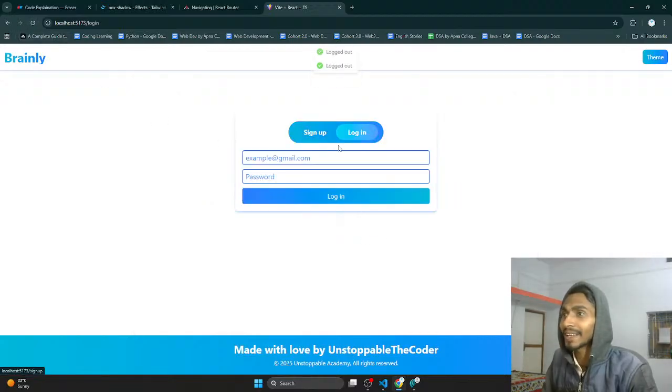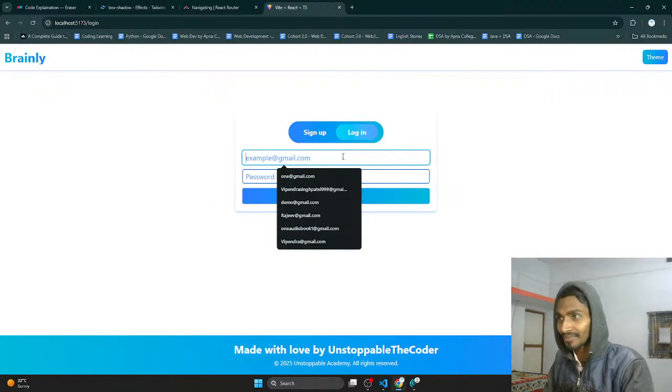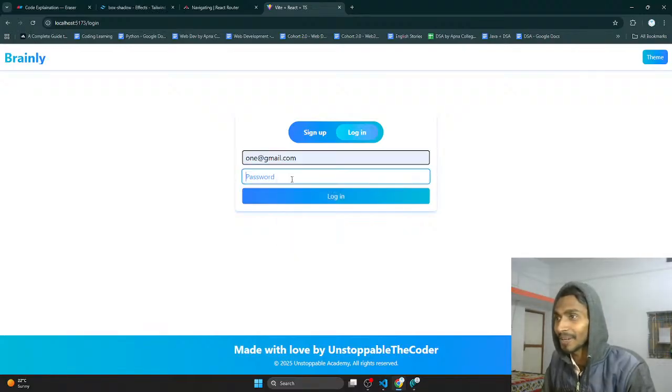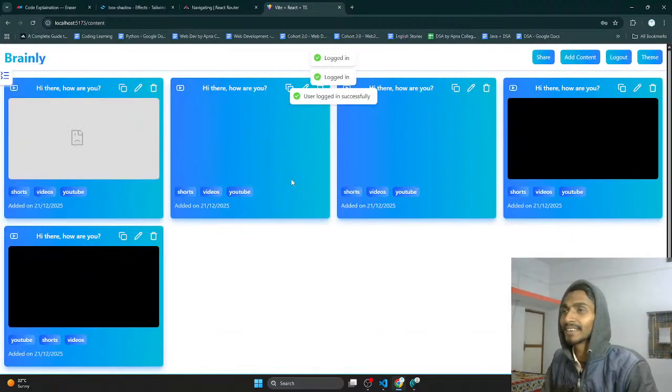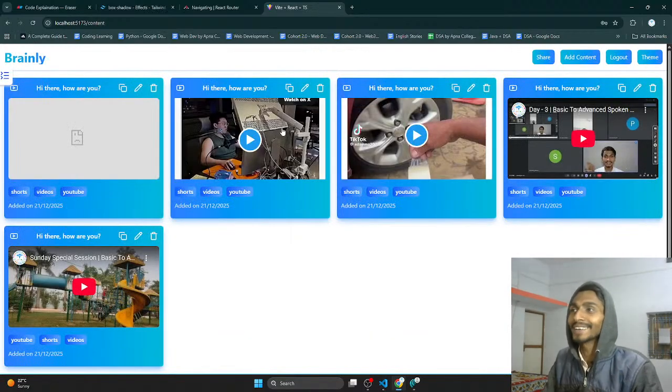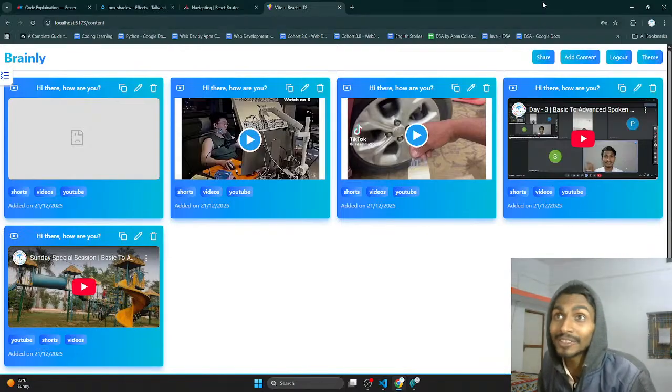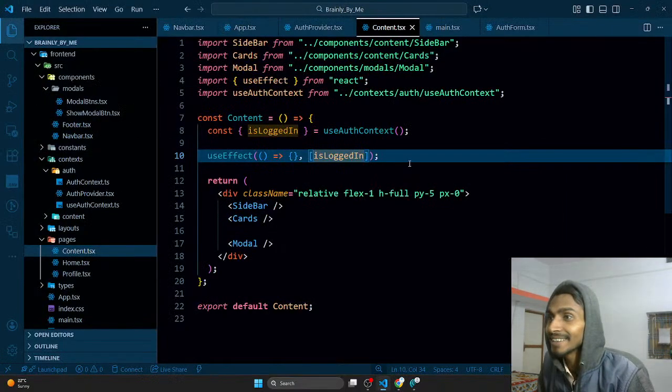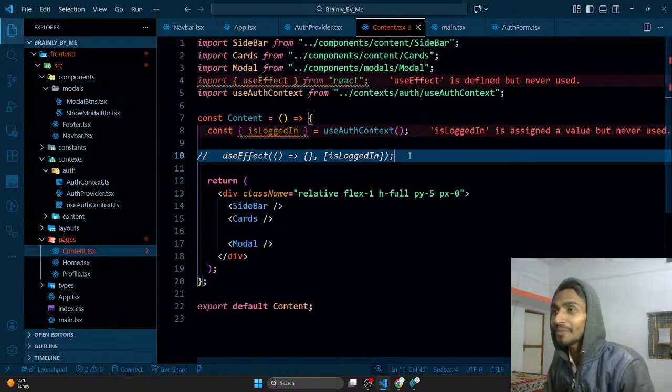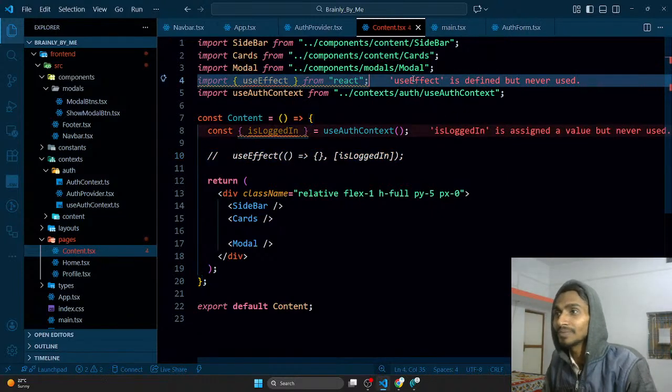So let's log in right now. Crazy thing is gonna be happening now. Password 123. It worked, just because of this logic. This thing. If I remove it from here, just have a look what's gonna happen now.